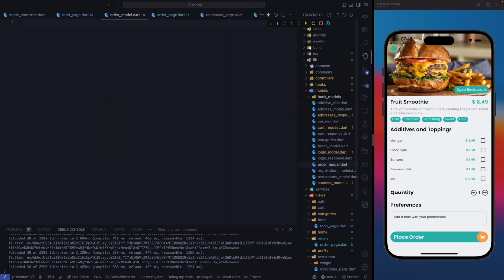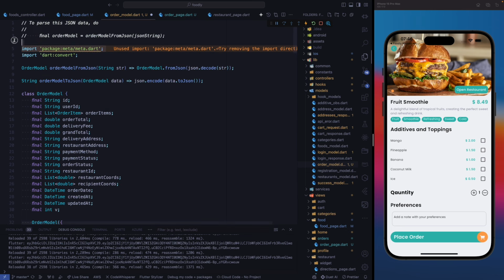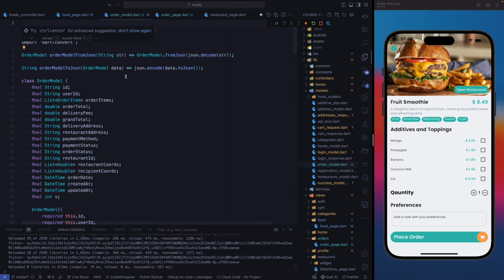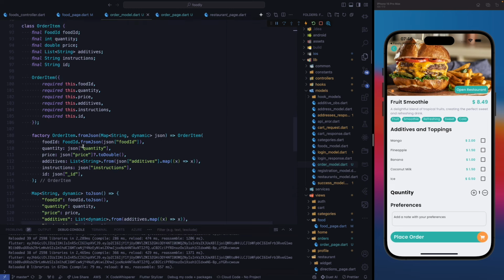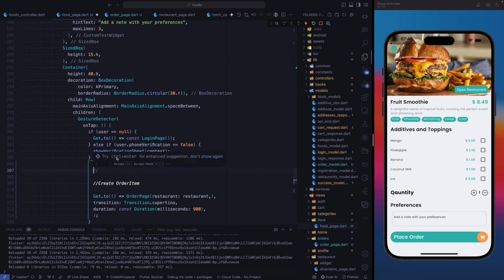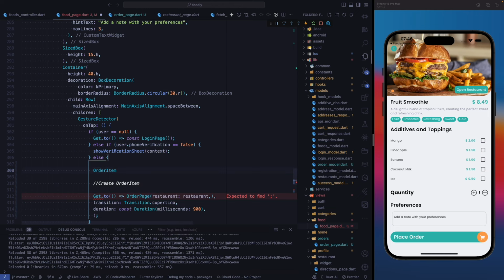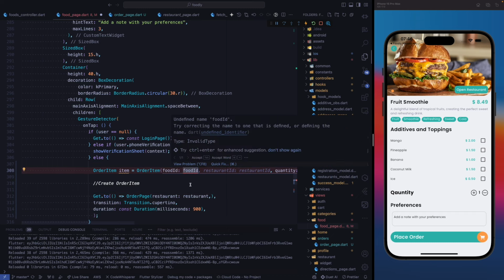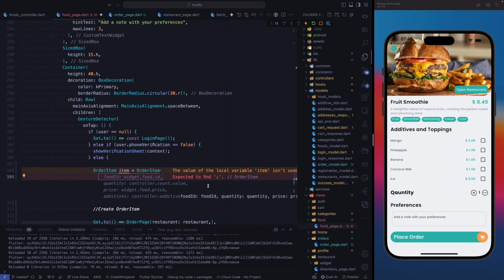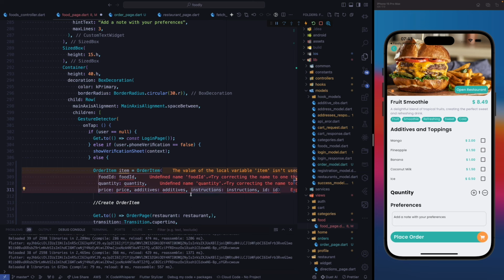So here we have our order model. So we need to paste the code that we just copied from QuickType. And then let's just clear the unused code from above. Okay, so now that we have the model here, we can just go ahead and have our order item, and we're going to call it item is equals to order item. Okay, so we need to fill this data: the food ID, the quantity, the price, the additives, and the instruction.